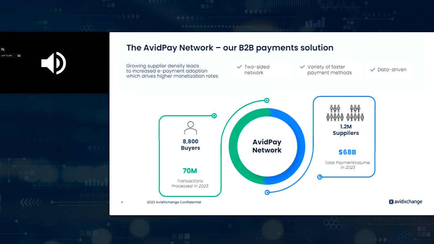One of the things that makes AvidXchange unique is the size of our payment network. We've built an extensive payment network over the years representing 8,800 buyers. Those are the companies that are processing their payments through our network. In 2023, there were 70 million vendor payments processed to over 1.2 million suppliers, which totaled $68 billion in payment volume. So lots going on in the payment network. But what that means is, on average, about 40% of the companies that you're paying are already set up and established in our network. So they've been paid through the network.